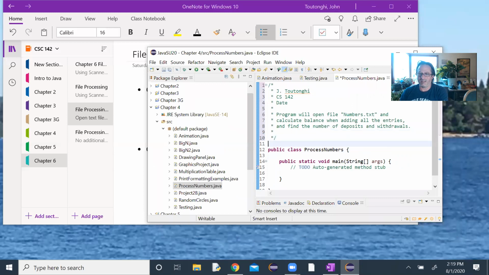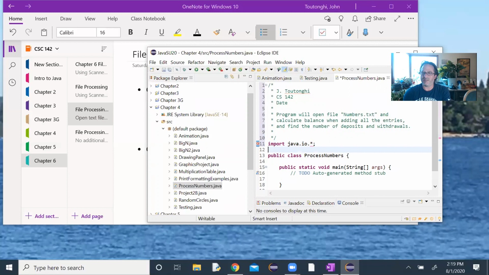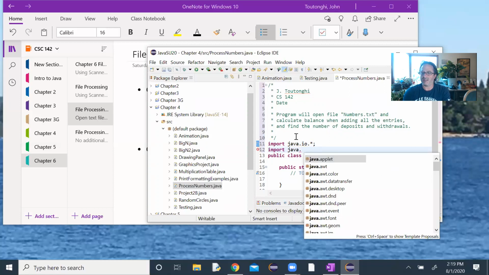Okay, so we need to import java.io, everything to open the files. Import java.util for the scanner.